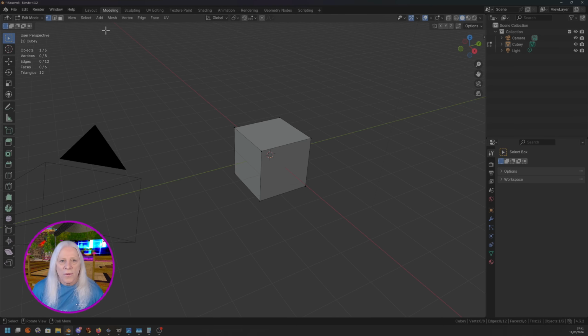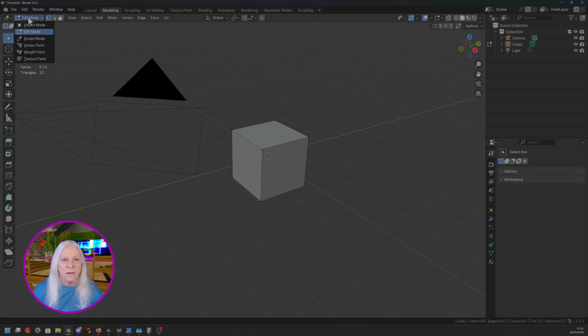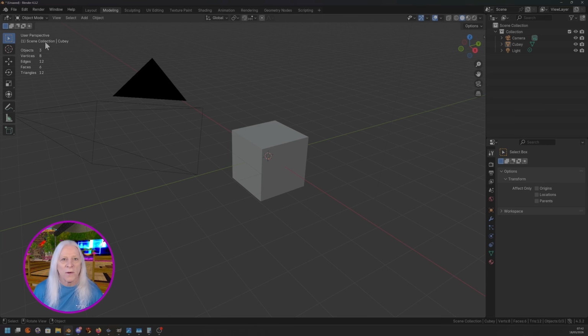Next down, we've got the 3D viewport. This big window is the 3D viewport. As you can see, it's got 3D in it. Put that back to object mode.